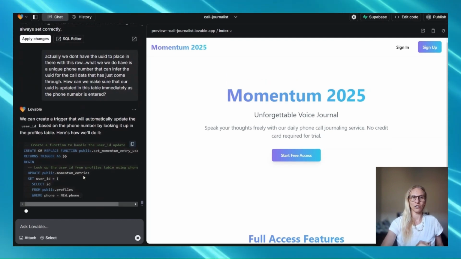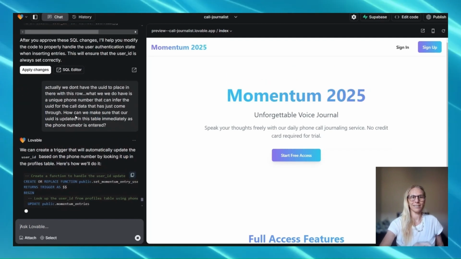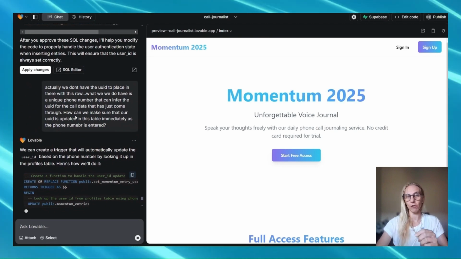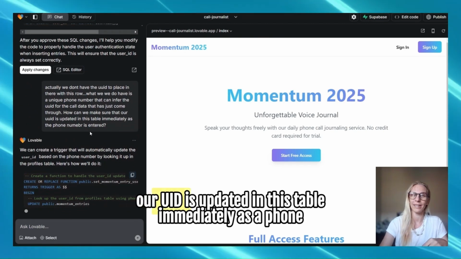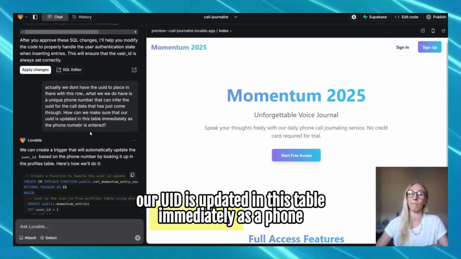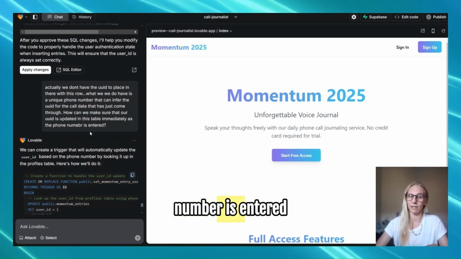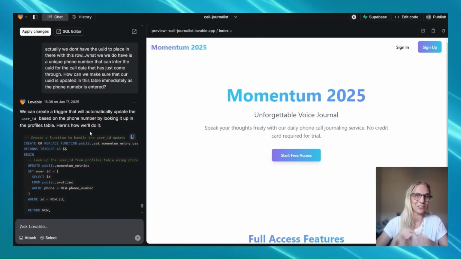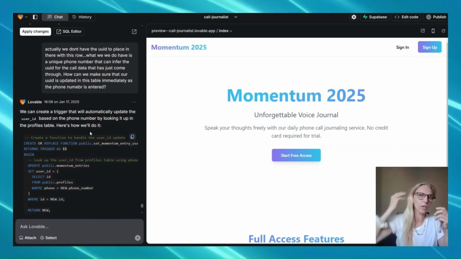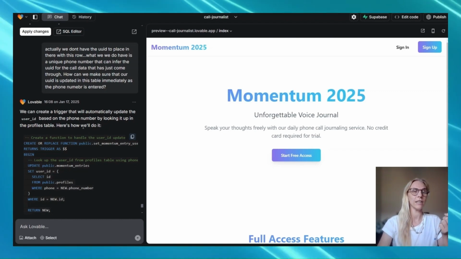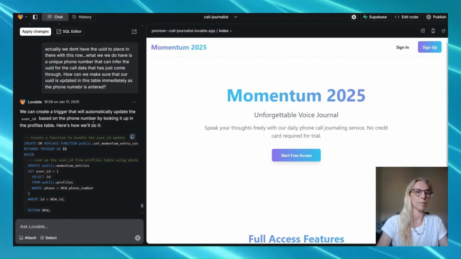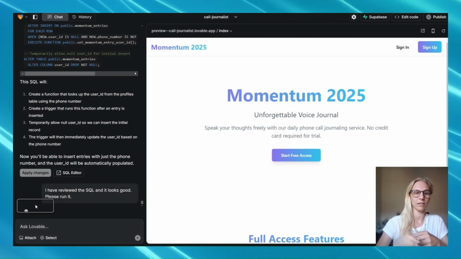What we do have is a unique phone number that can infer the UUID for the call data that has just come through. How can we make sure that our UUID is updated in this table immediately as the phone number is entered? So this is the cool part. This is where I know that this is on the right track. So what we're doing here is creating another trigger that will automatically update the user ID based on the phone number by looking it up in the profiles table.